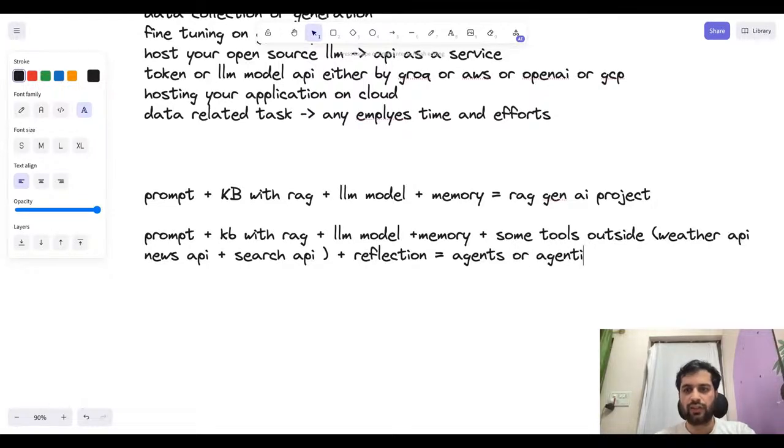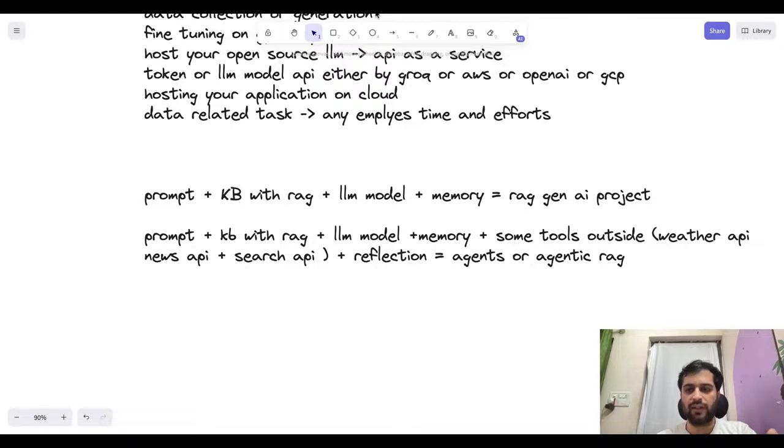Agents or agentic rank, that's the only single difference available. Nothing else is there. So don't be worried that an agent is something superficial which can do everything. No, this is not the case. You only have to integrate some outside tools giving the data.